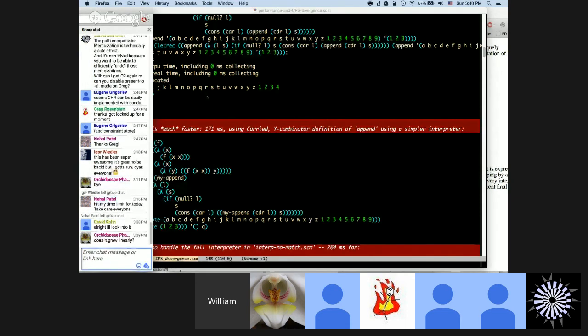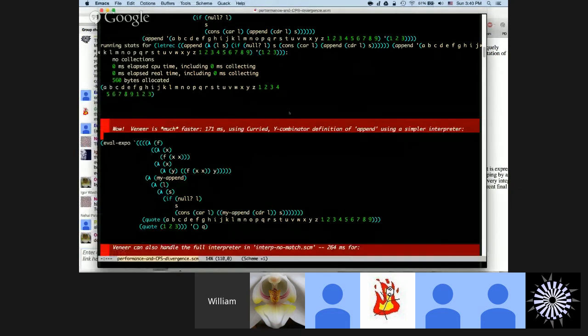Orchid asks, does it grow linearly? It doesn't seem to grow linearly when you don't have a smart data structure. It seems worse than linear. With the smart data structure, I'm not sure. It'd be nice to chart it out and see how it grows.